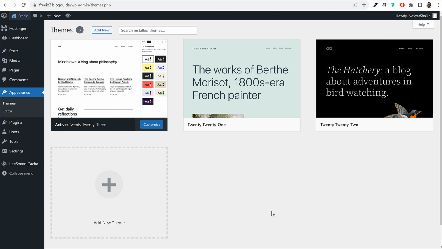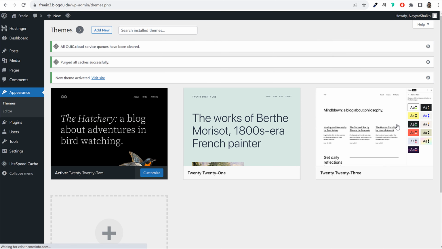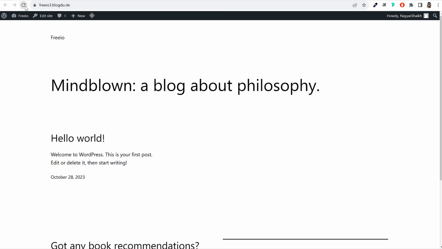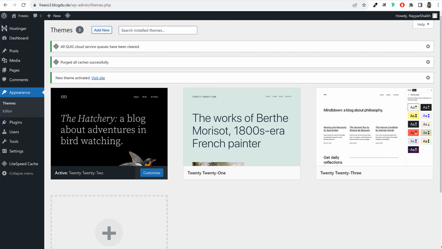Now if we go ahead and activate some other theme, let's activate this 2022 theme. Click on this activate button. Again, come back and refresh it. Now you can see your website design is completely changed. So this is basically what a theme does. A theme changes the appearance, the style of your website.